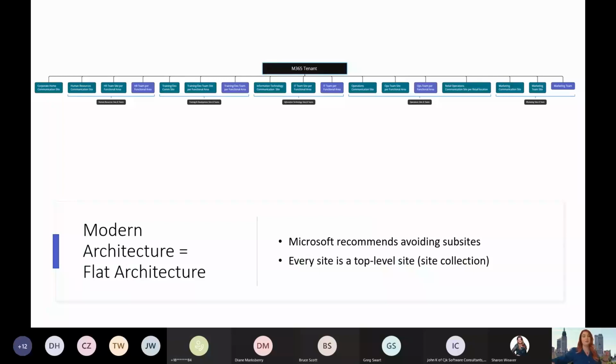So modern architecture is flat architecture, and it's getting flatter every day. Microsoft recommends that we avoid subsites. In fact, if I have a subsite, I can't associate a team with that. So I'm not going to get a lot of really good modern functionality with subsites.